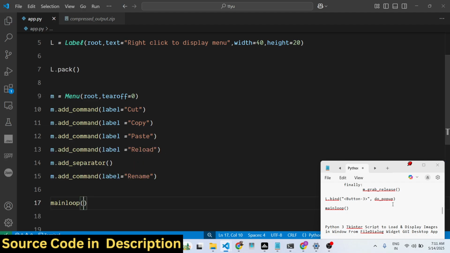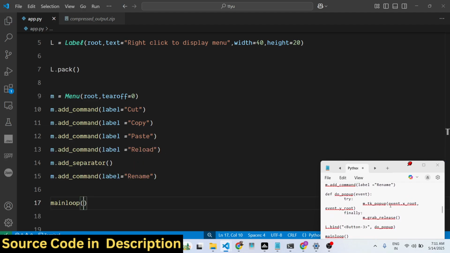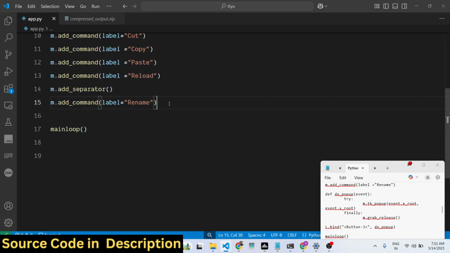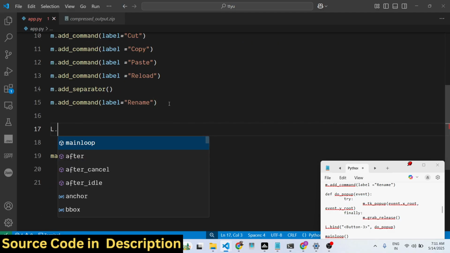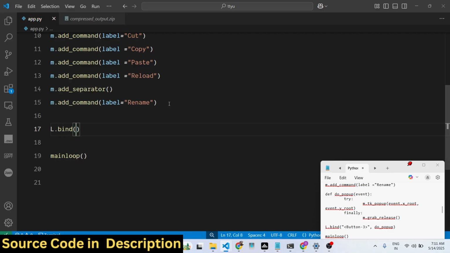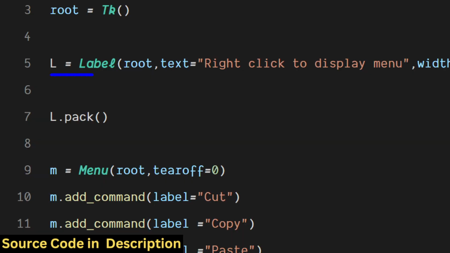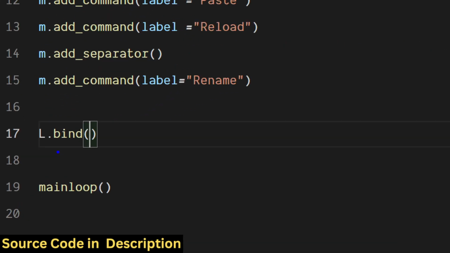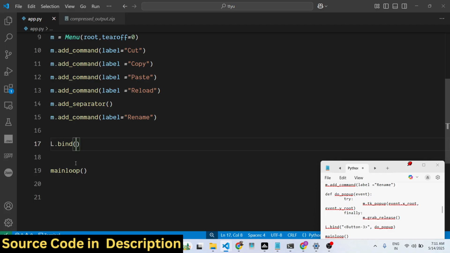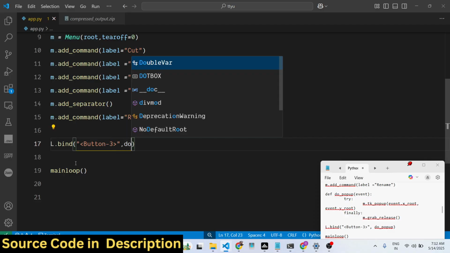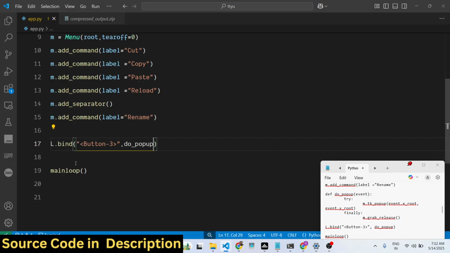For doing that, we need to bind a simple method. We need to bind this to the label. We created this label right here. So we are binding this using the bind method, an on click listener, adding to the label a custom function which is do pop-up. Here we will define this function.